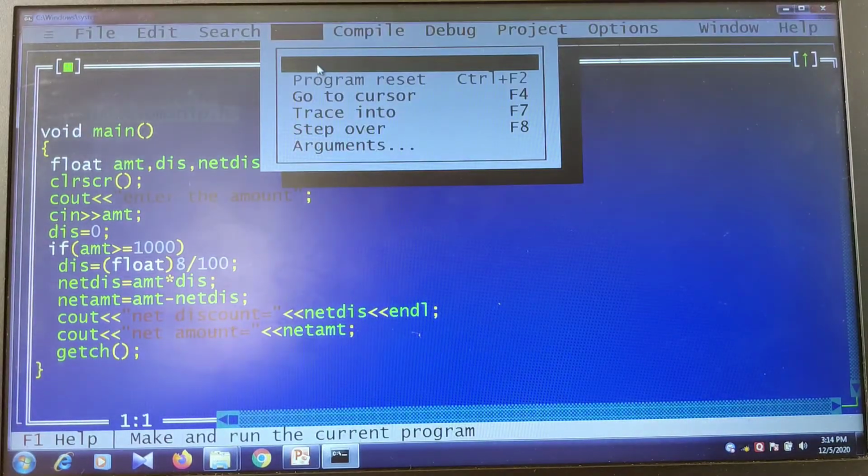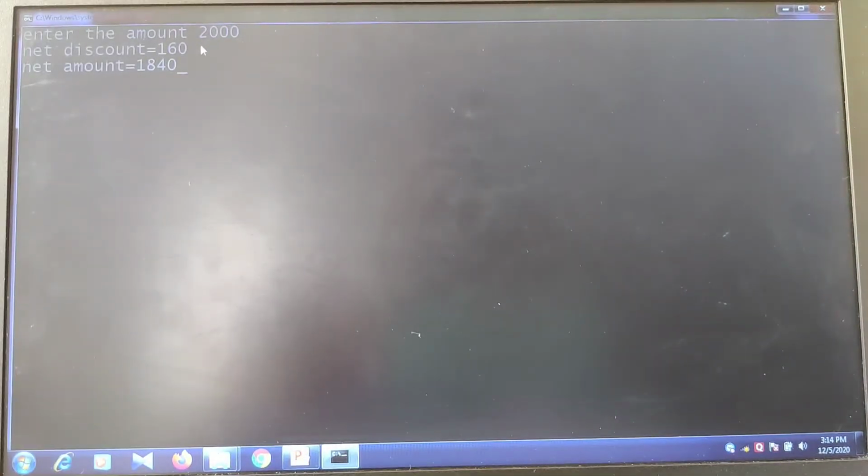Click on run. Now, what amount shall I give to children? Shall I give 2000 and show you? 2000. Now when I enter it, look here, the net discount is 160 and I got the total net amount as 1840. Similarly, shall I give a different output?